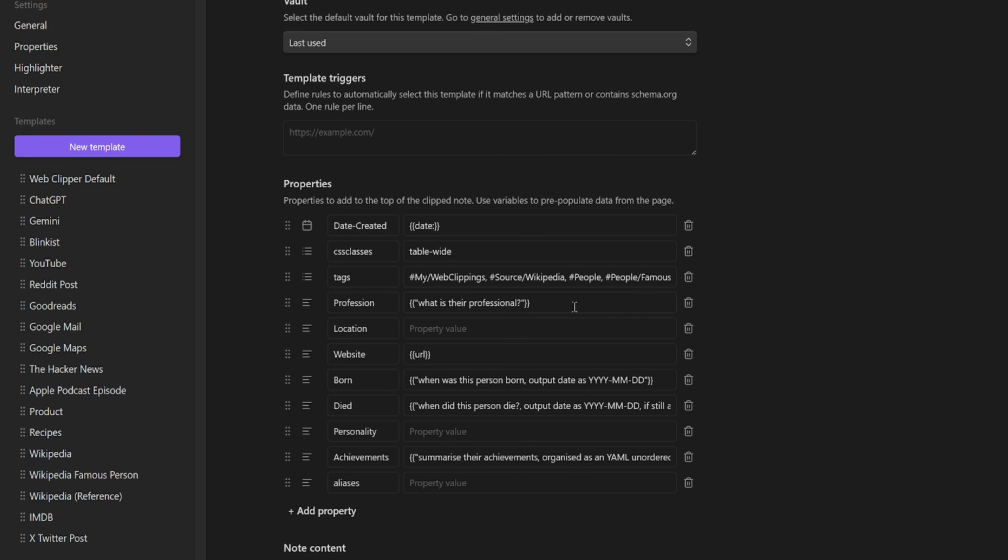The only difference is the profession is being pulled in with a prompt variable by the AI interpreter inside the Web Clipper. Same goes for when the person was born and if they are deceased. And then I've got another prompt variable to summarize their achievements. And this didn't output as an unordered list the way that I like. So I had to tidy that up, which I showcased in the video.